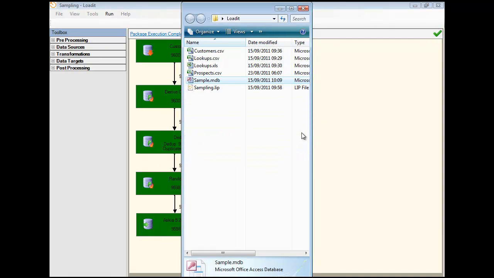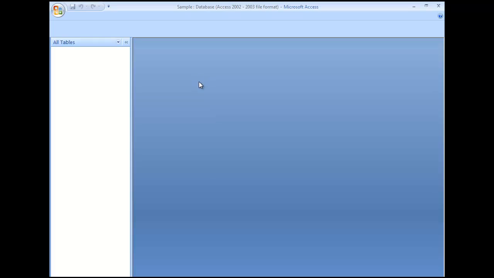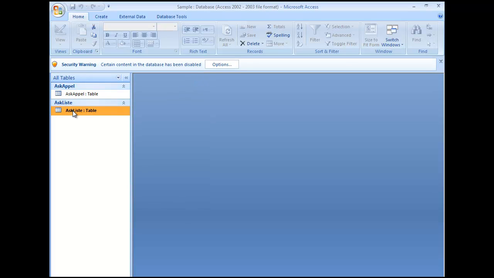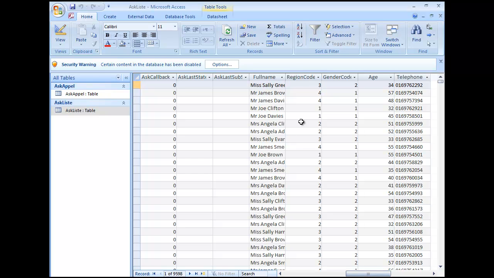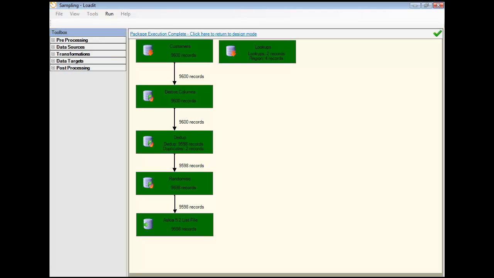So if I open that up, we should see that we've got a standard ASCII lister file with all of our information in it. So we've got a telephone number with a 9 appended to it, and we've got full name, gender code, region code, telephone number, etc., etc.